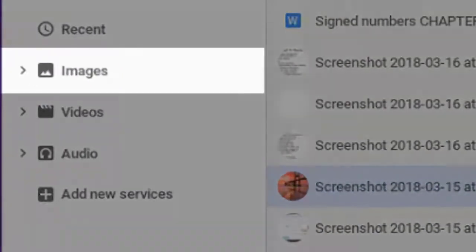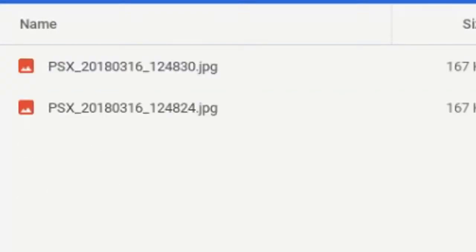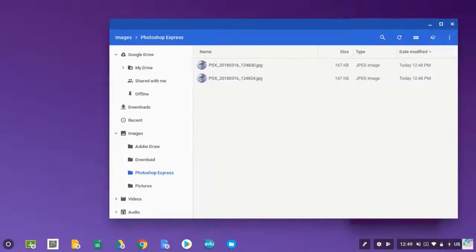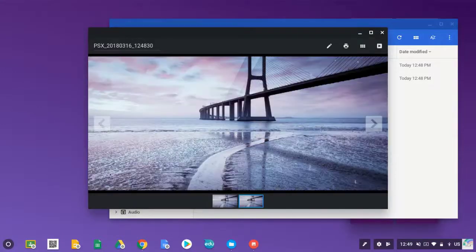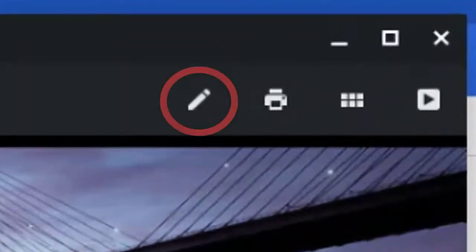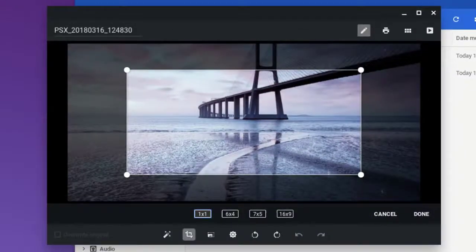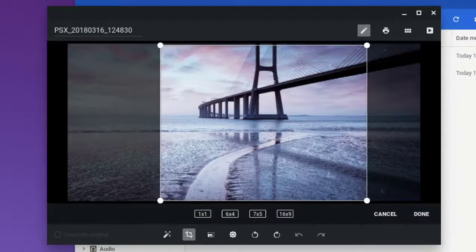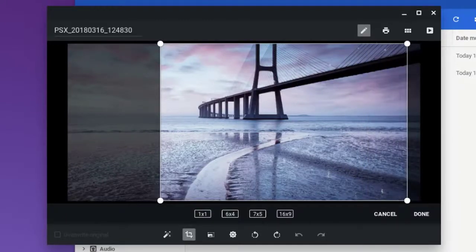If you click on Images on your left, you'll see I now have a Photoshop Express folder. That's going to save that file in that folder every time from Photoshop Express, and now I can open those files. By default, Chrome is going to open any images in the Gallery app, and the Gallery app is actually pretty nice. It allows you to do some quick edits to images here too, just by clicking on the little pencil icon. So now I can crop that image or resize it or give it a quick auto fix if I wanted to, and then just click Done to save any changes in that location.